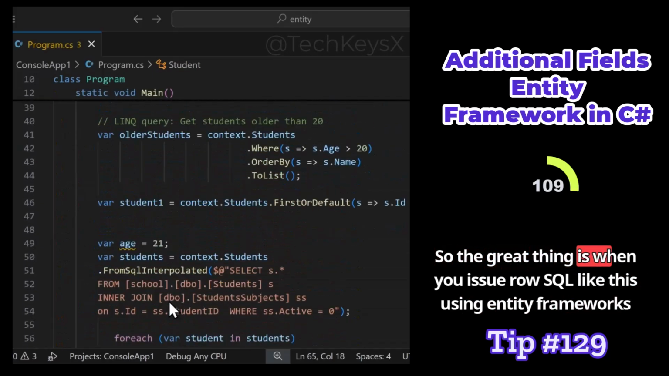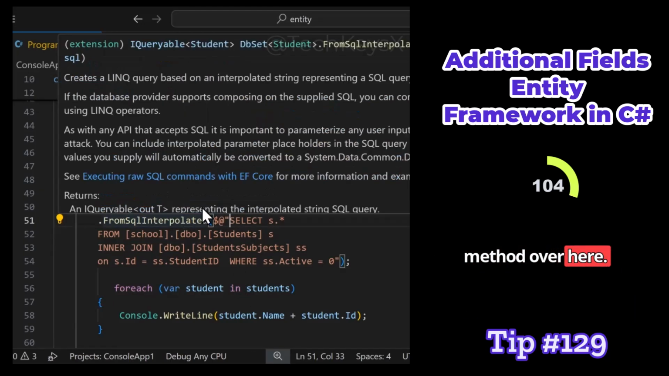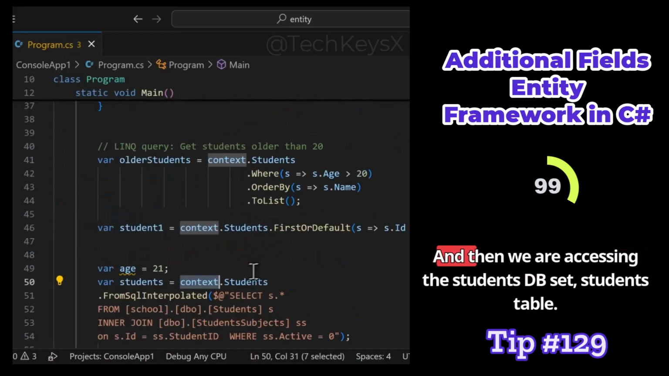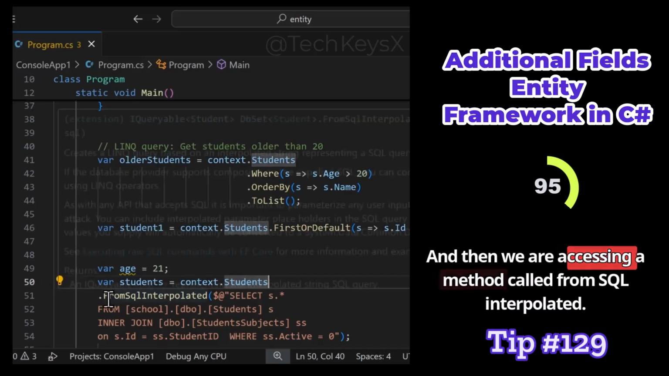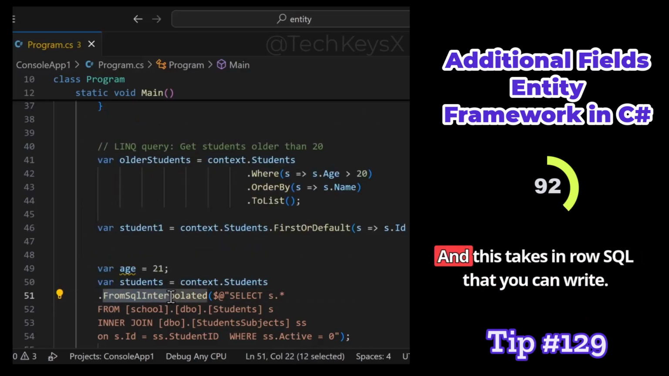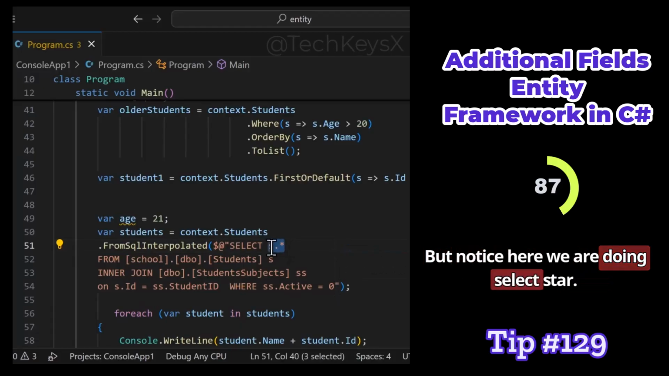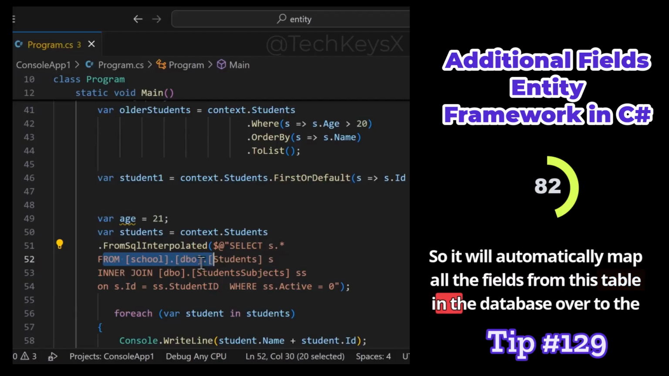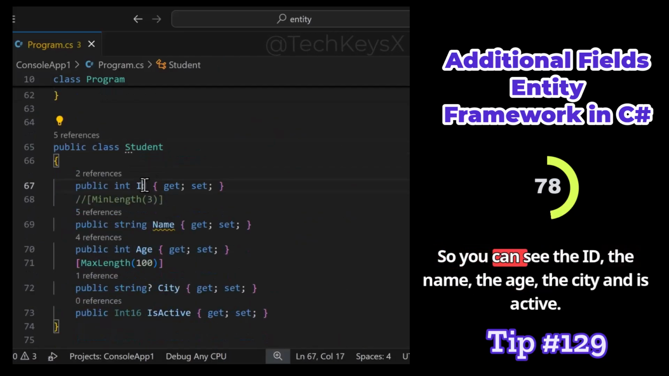So the great thing is when you issue raw SQL like this using Entity Framework's method over here. We're accessing the method using the connection, so that's the context that we created. And then we are accessing the students DbSet, students table. And then we are accessing a method called FromSqlInterpolated, and this takes in raw SQL that you can write. But notice here, we're doing select star. So it will automatically map all the fields from this table in the database over to the properties we have in this class. So you can see the ID, the name, the age, the city, and is active.